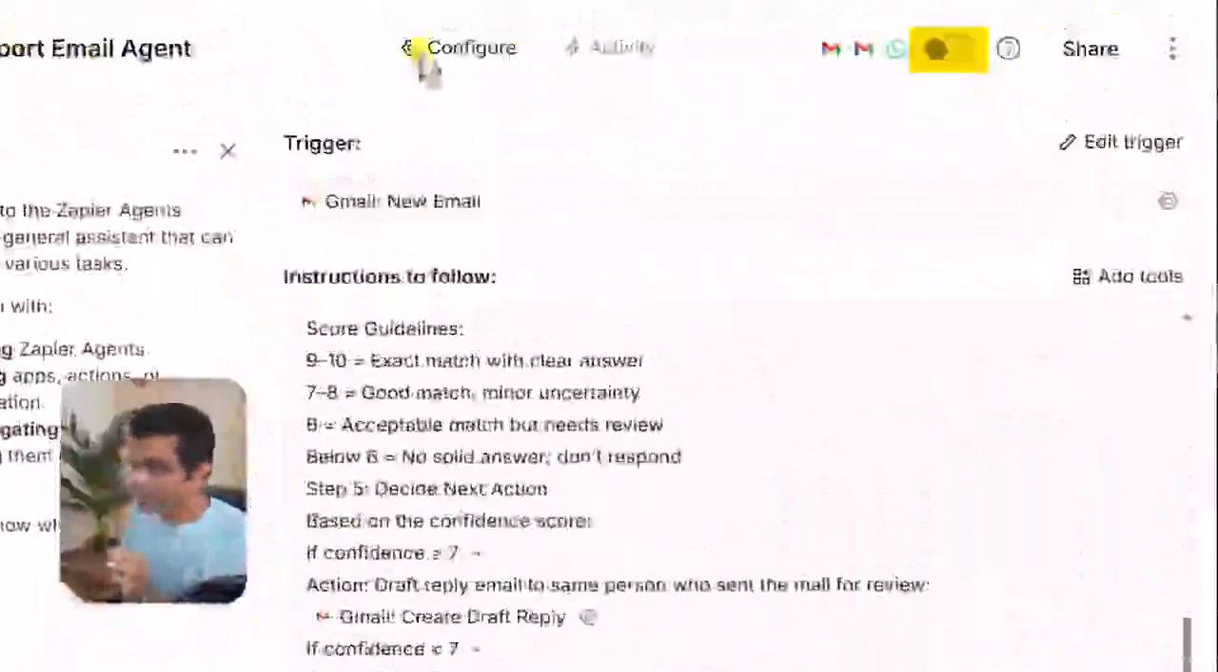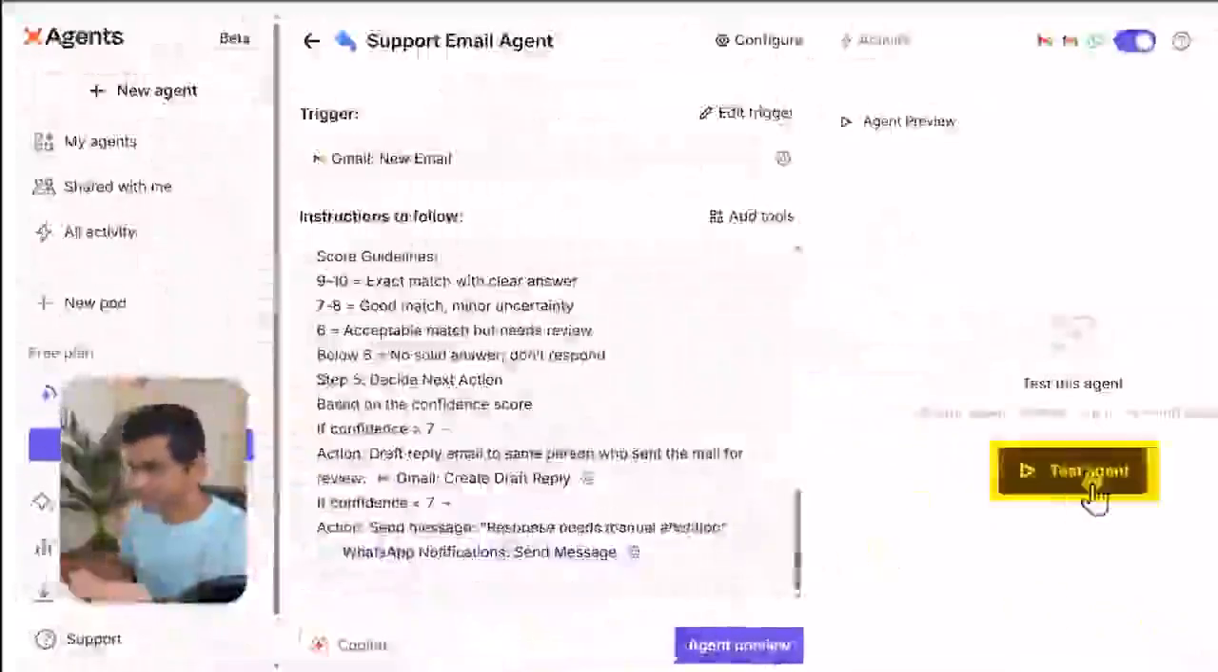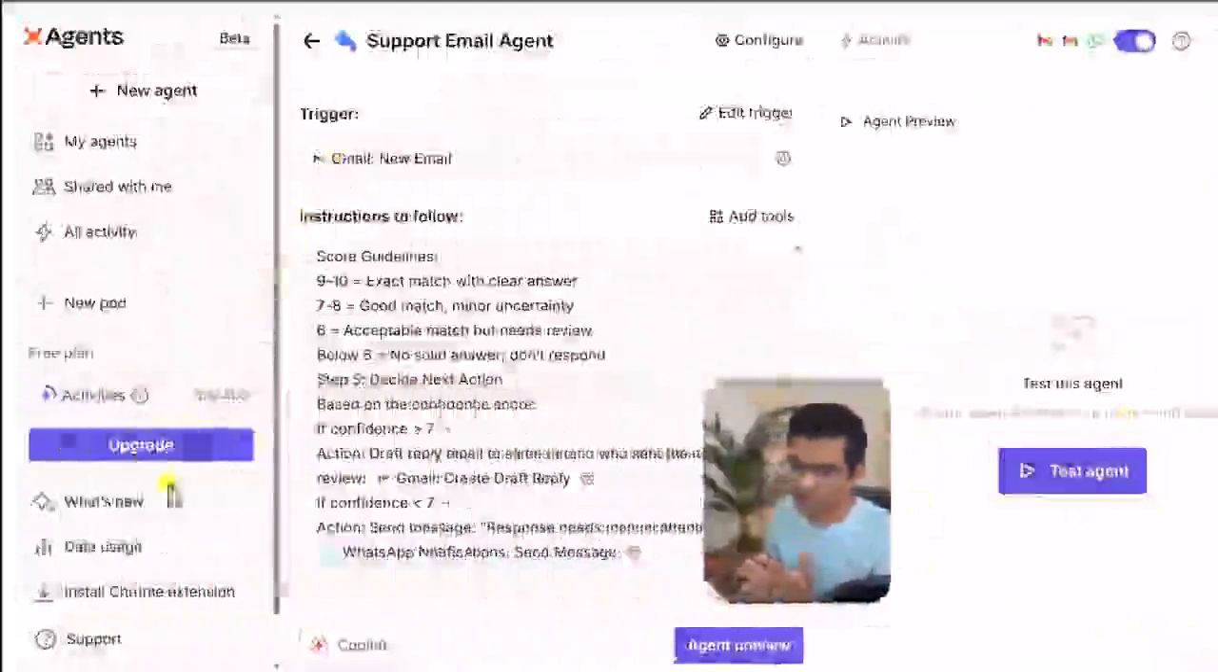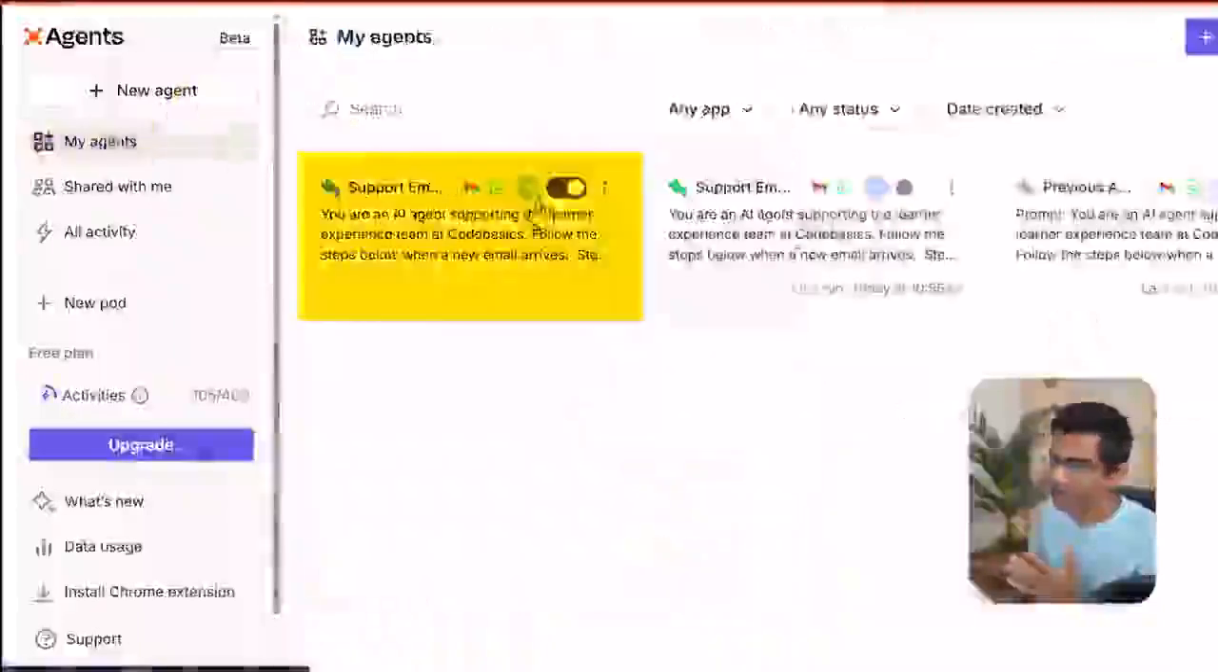You will enable this agent by clicking on this. That way the agent is enabled. You can do agent preview. You can test it here. We are going to just test it directly, okay? If you go back and click on my agents, see whatever agent we created, it is now ready here.